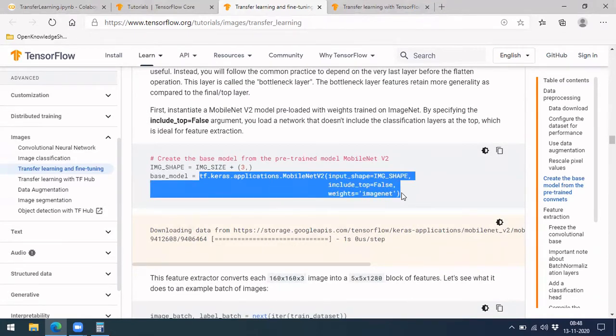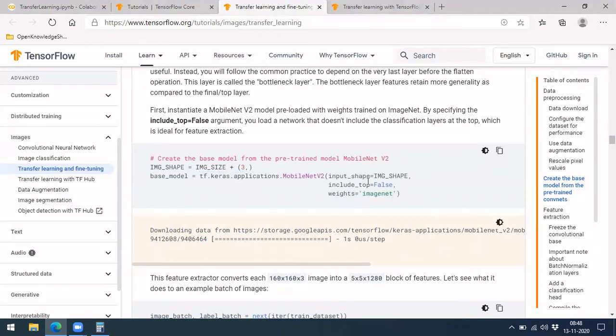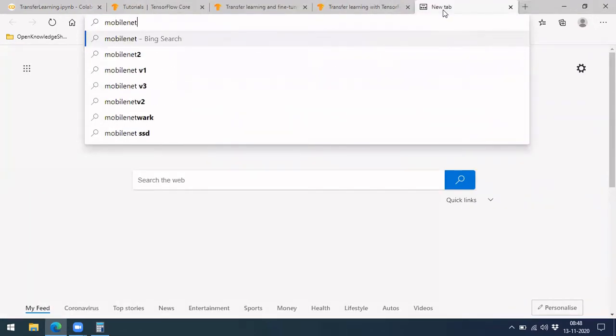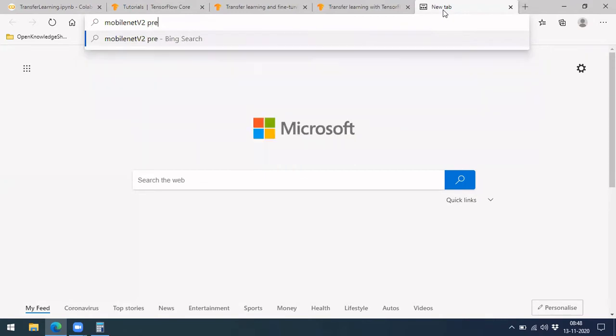The model is available this way: keras.applications.MobileNet, and the input shape you can define before, like what will be the input shape. And to it, these are just weights. MobileNet has been trained, and many different variants were available. You can also download the MobileNet version 2 pre-trained model.